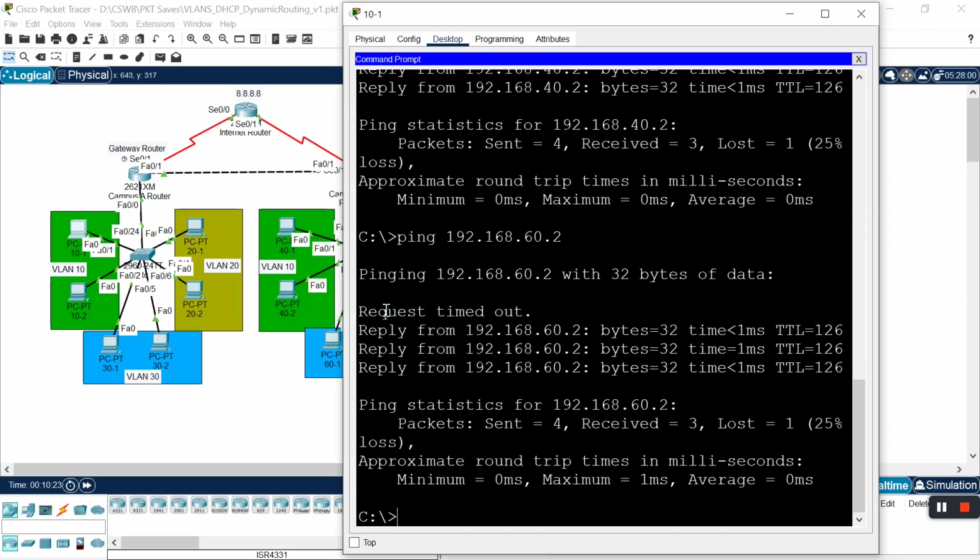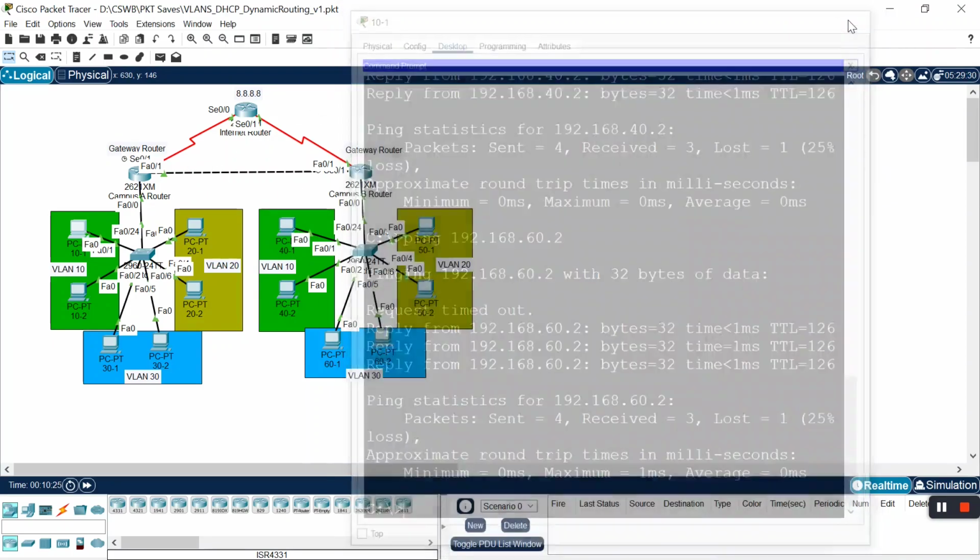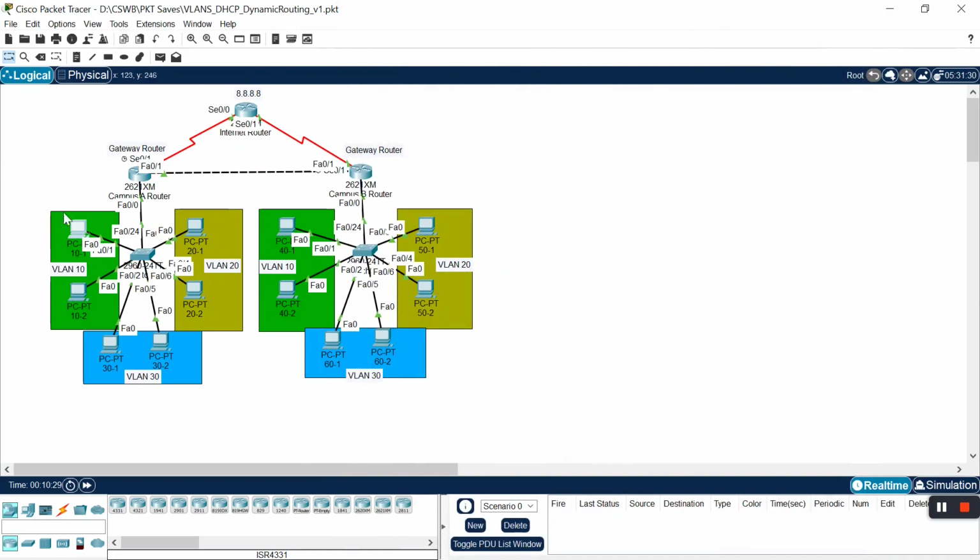So that's how we can implement dynamic routing. This scenario was running VLANs, DHCP, NAT, almost all the things possible in a standard basic network. So this is the first scenario of multiple scenarios that we will be making in this topology.